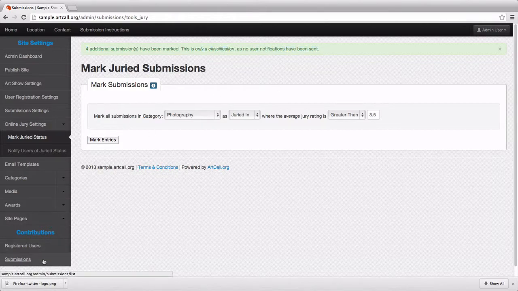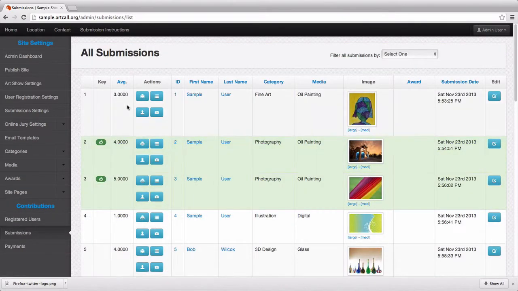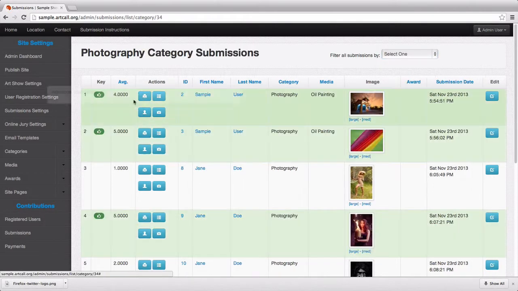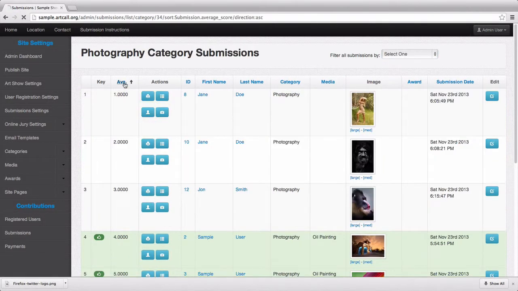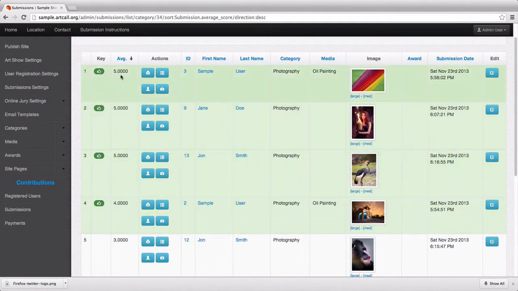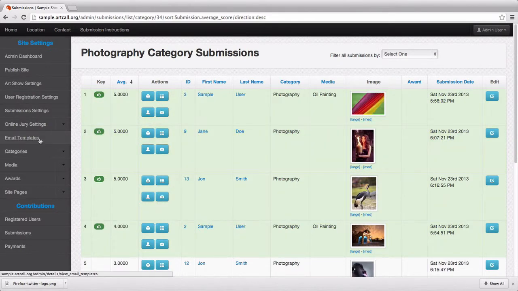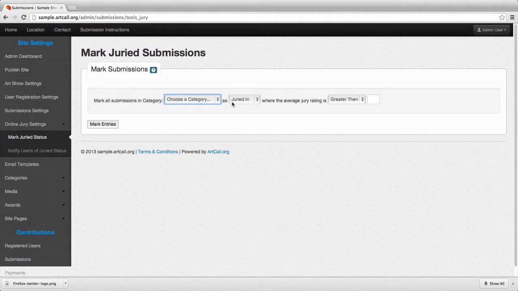So now if I come back here to my submissions, you can see if I sort again by that average rating, whoops, I need to select the photography category again, and we'll resort by rating. Everything above 3.5 is now in, and now I can go ahead and do the same thing for below 3.5. So I'm going to come back in here and I'm going to say mark that status. So photography, I want to mark juried out where the average rating is less than 3.5. And I'll mark those entries.